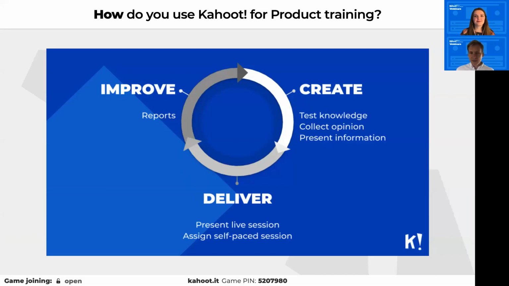And the way we tend to think about this inside Kahoot is that there's 3 stages to the process of using Kahoot: create, deliver, and then improve. And we're going to spend a little bit of time going through each of these stages. And then after this interactive presentation session, Evelyn's going to actually walk you through the product itself and show you the salient features in each of these areas.